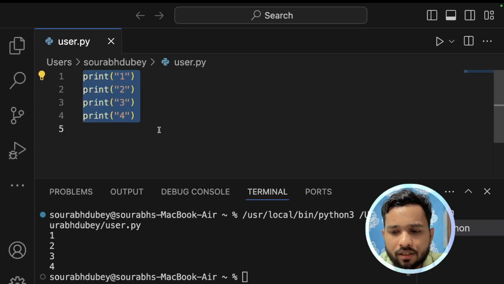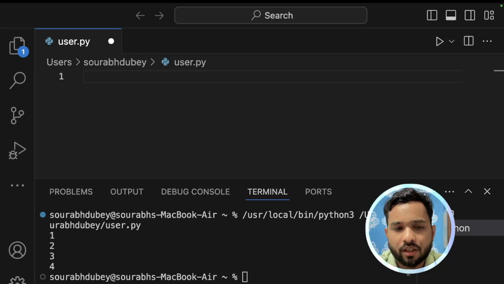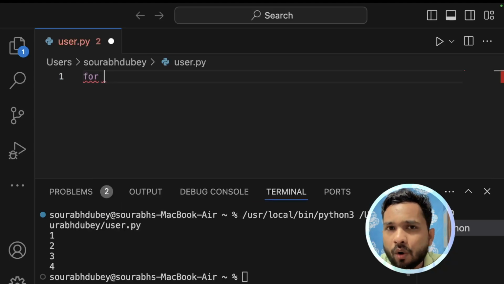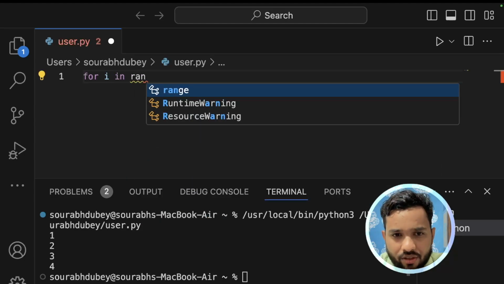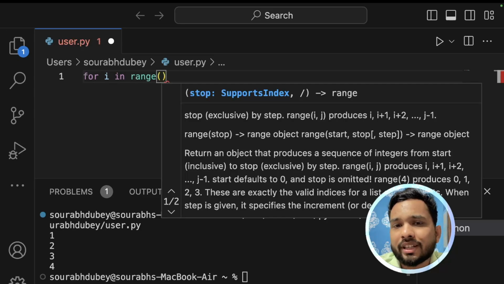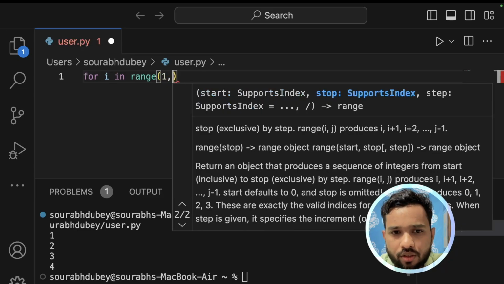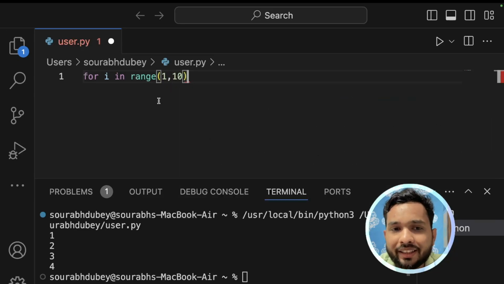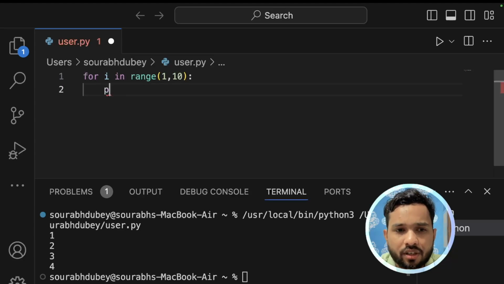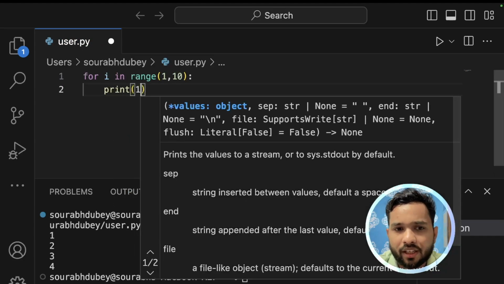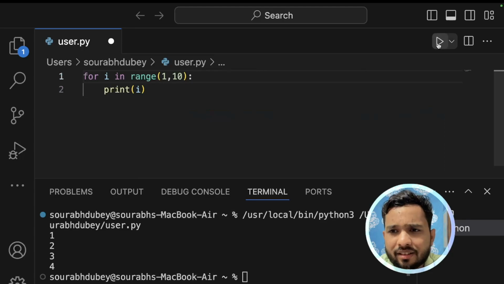It's simple: just remove that code and use for here. For i in range, where we can use three things: a start, a stop and a step. I just want to print 1 to 10, so that will print from 1 to 9, until 10 comes. So I'm going to put a colon here, press enter, and print the value i. Let's run this and see how it works.